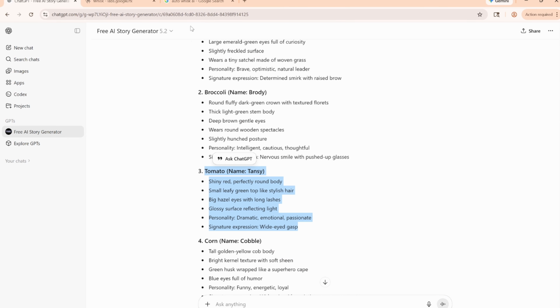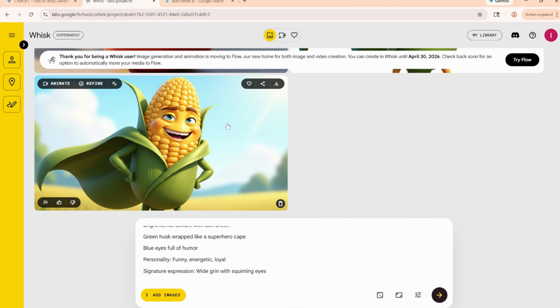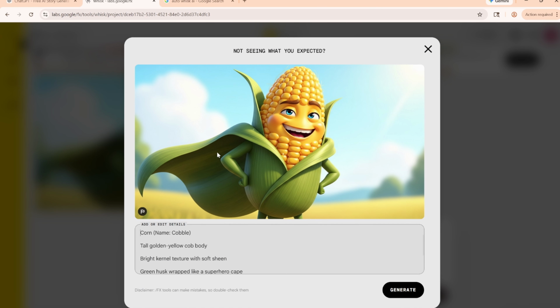The results are mind-blowing. The broccoli and the corn look vibrant, sharp, and lifelike. The quality is amazing, and it is free. Once you have all your characters, download the ones you love. Here is a secret to keep your characters consistent across all your scenes.